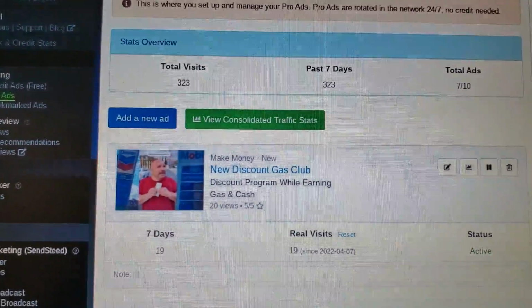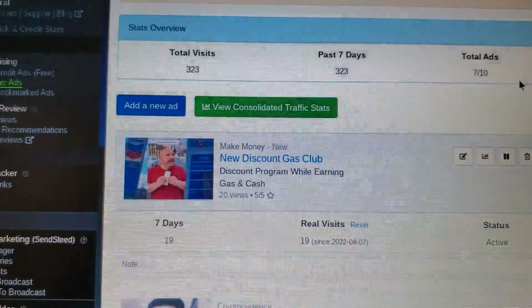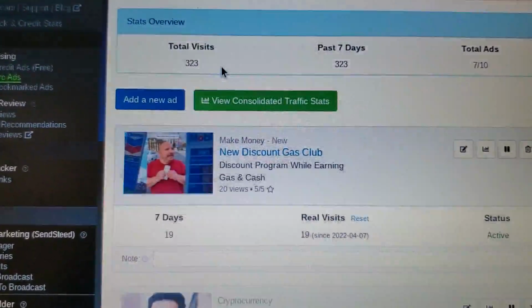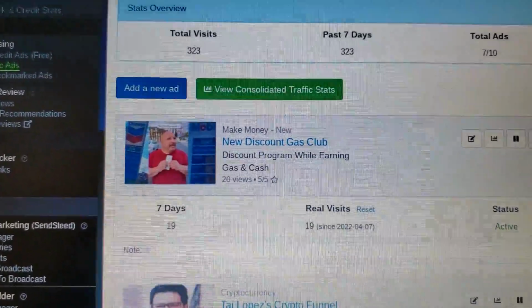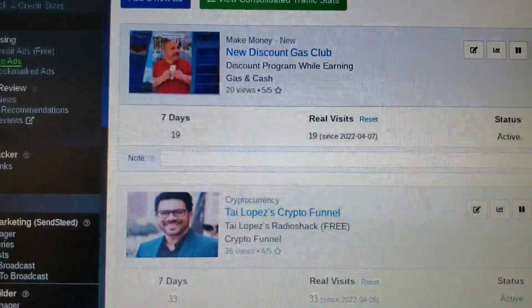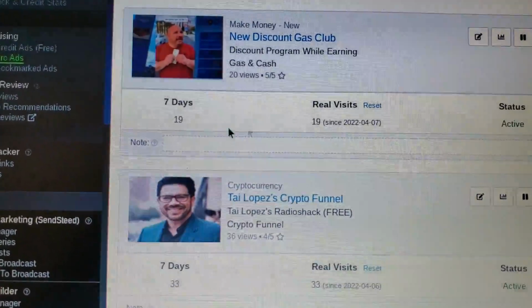But I want to show you guys the kind of traffic I'm getting. This is the total traffic I'm getting. I only had these ads up for a couple of days. And look how much traffic I'm getting. This is how much traffic I'm getting per ad.